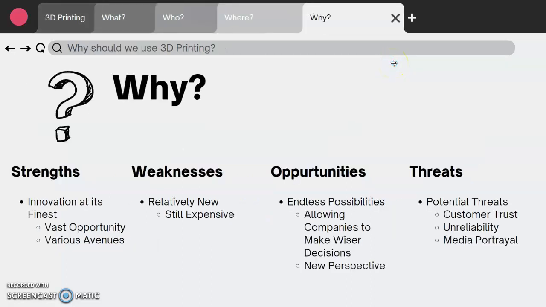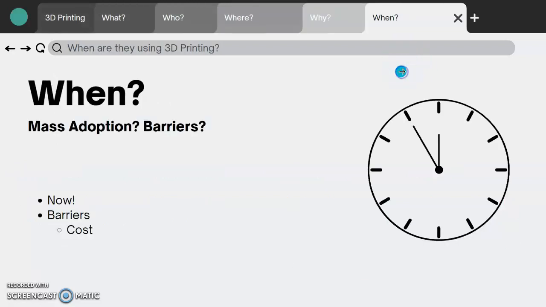So why should we use 3D printing? So doing a simple SWOT analysis, it's just a vast opportunity and there's so many different avenues that you can go with it. It is pretty expensive though to still use in different areas. And again, as I said, there's a lot of different possibilities for companies to make wiser decisions and see new perspectives. And then the threat is essentially just the unreliability of it sometimes, and it's still relatively new.